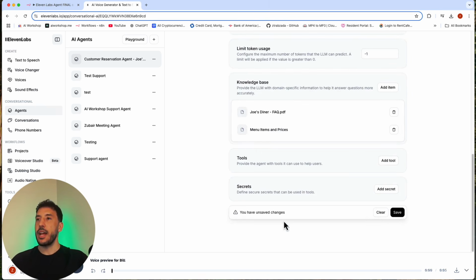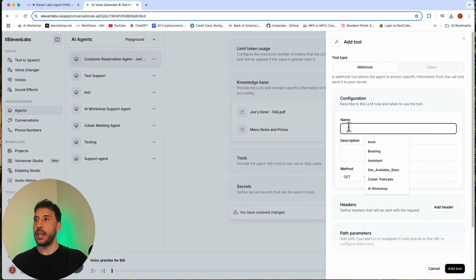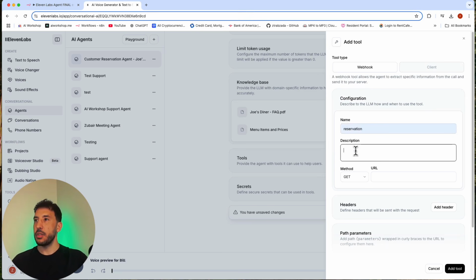Okay. So now let's go ahead and jump on the tool section, because this is where we'll create that webhook here. So I'm going to click on webhook. So we're going to name this reservations, right? Because for restaurant reservations. And then for description, I'm going to say use this tool to make a reservation for Joe's Diner, let's say.